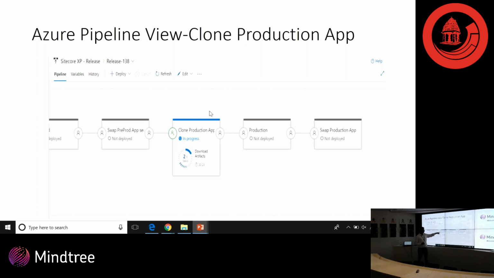So one is the clone production app, in which we take a green database copy and push it to blue, and all these tasks have been done as a part of my clone production app. In this case, you can see that 2 or 6 tasks are there and the process is in place. And next is the production deployment.